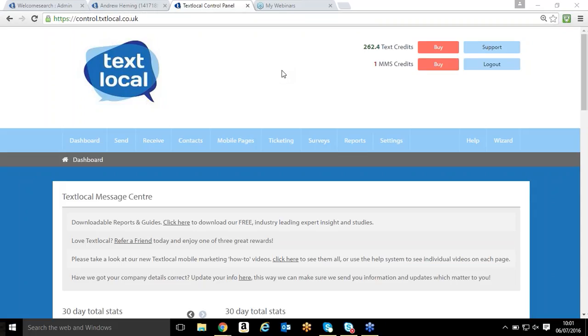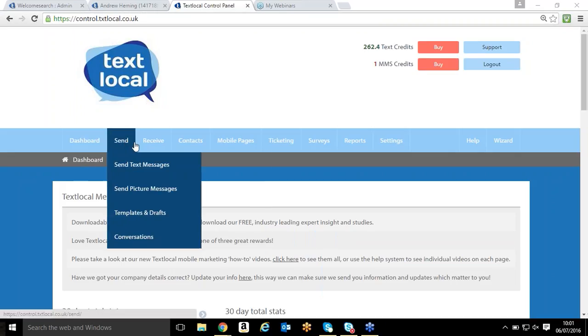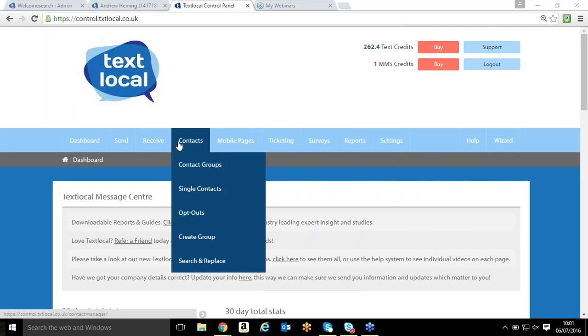This is just your home screen. It just covers off some very basic reporting stats over a 30-day window. To navigate around the platform, you use the navigation bar across the top. It's just a case of hovering over a header and selecting from a drop-down list.